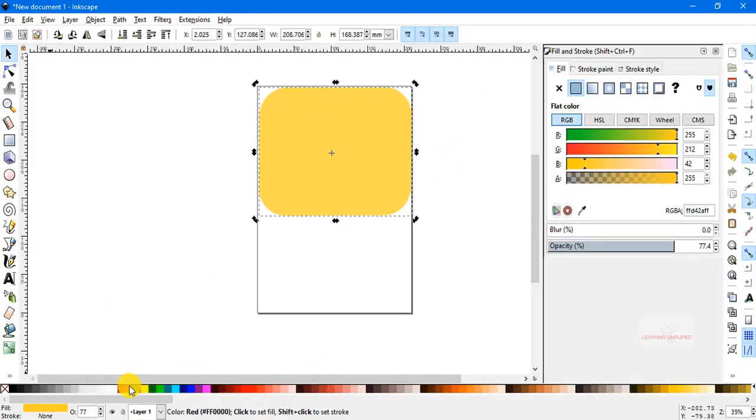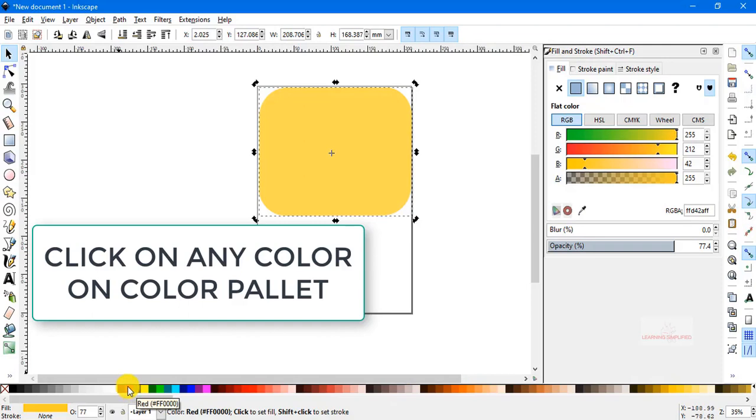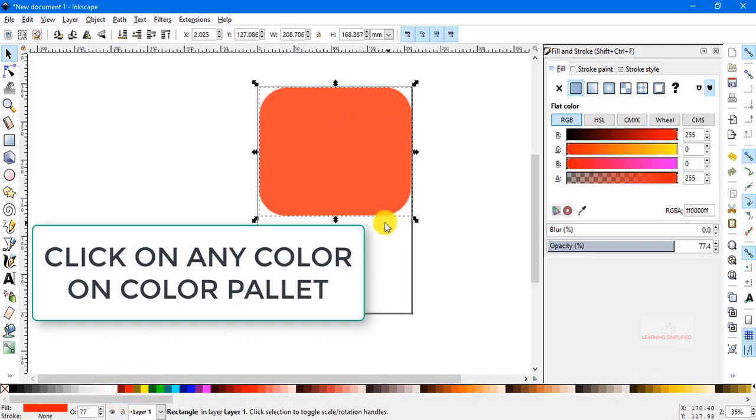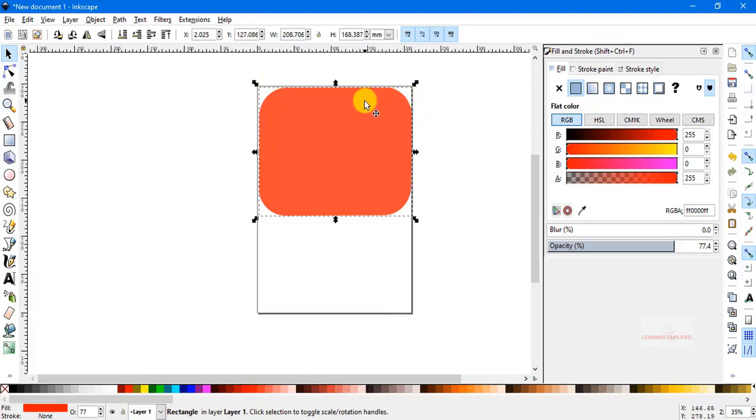So if we choose any kind of arbitrary color here, say we are choosing this pure red, click on it. What did we see right over here? We saw that the individual rectangle changes its color properties once we have clicked any kind of color in the bottom palette of our canvas. This is how we might change the fill color of any individual element.